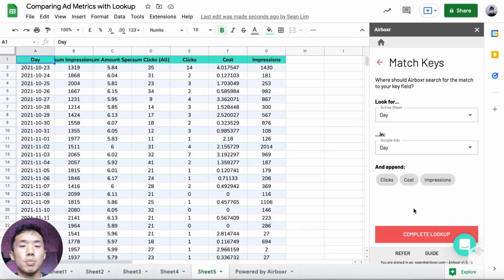And this was a very short demonstration of how to use Airboxr's lookup functionality to compare metrics from different data sources in the same spreadsheet.